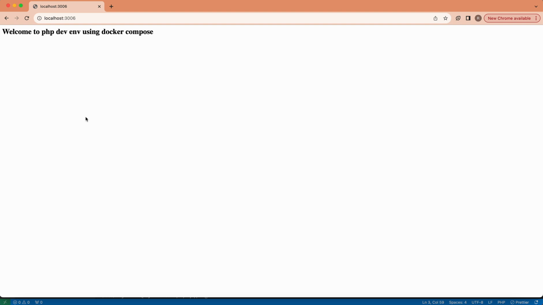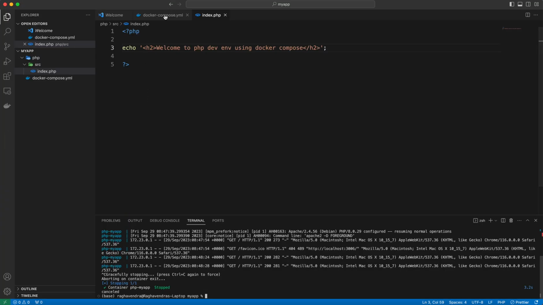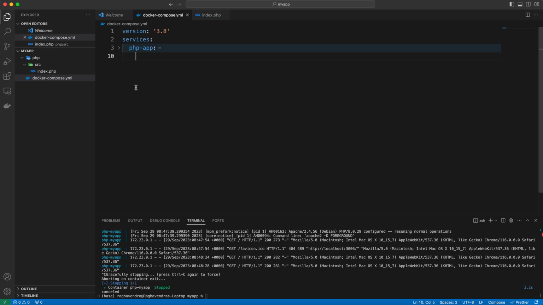I'll give you a quick way to remember these steps. These are only 9 lines which you are going to write to spin up your container. And the first thing you have to remember is, I'll just close this so that you will see what are the two main things you need. You need a version, and then you need services.